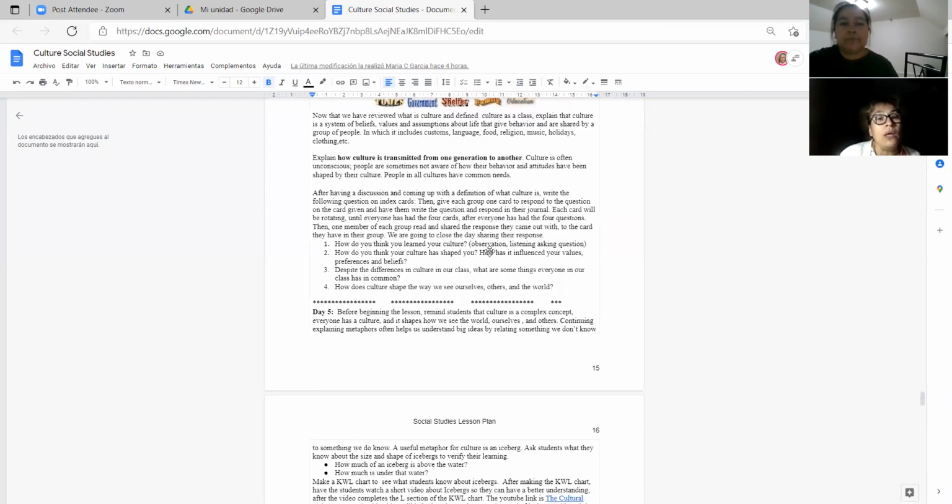That makes you special. So after having that discussion and coming up with a definition of what culture is, they will write the following questions on index cards. Every group will have cards where they have the opportunity to respond and rotate within the group and write it in the journal. Each card will have a question, for example, how do you think you learn your culture? So they have to think. But despite the differences in the cultures in our class, they have to think about what are some things that everyone in the class has in common.